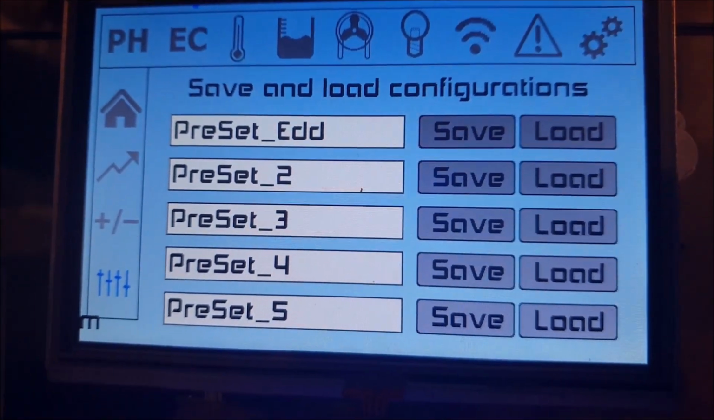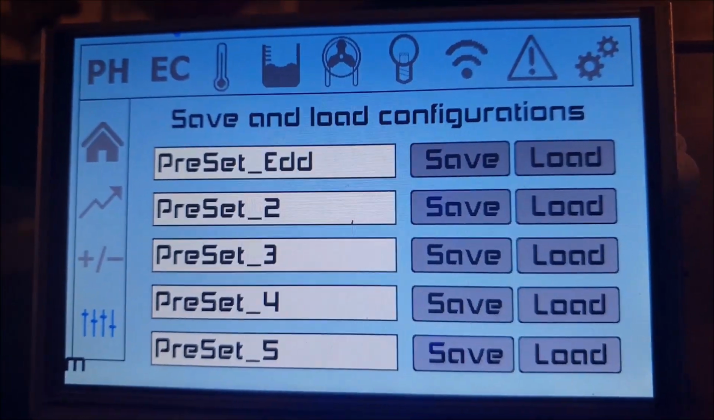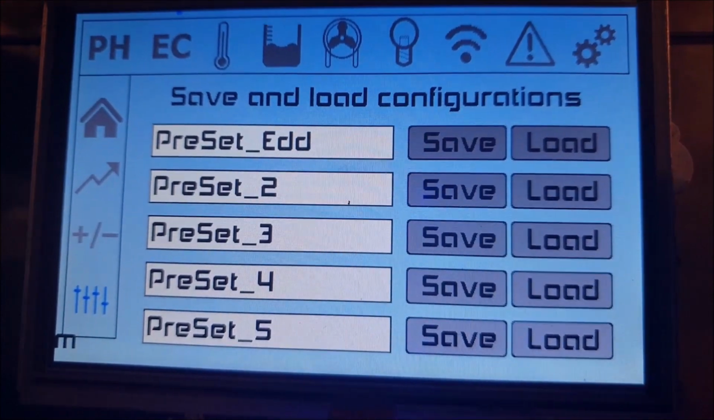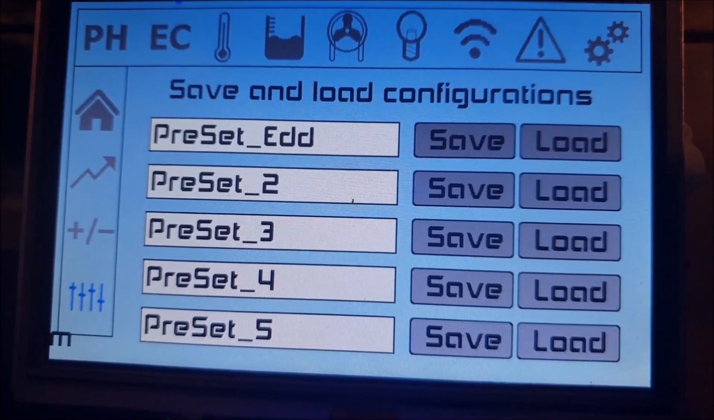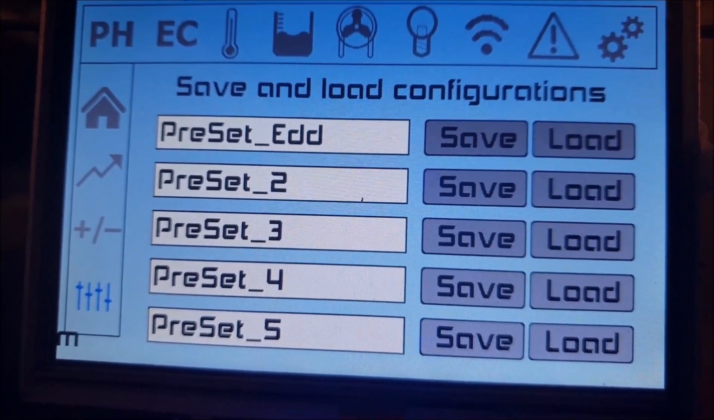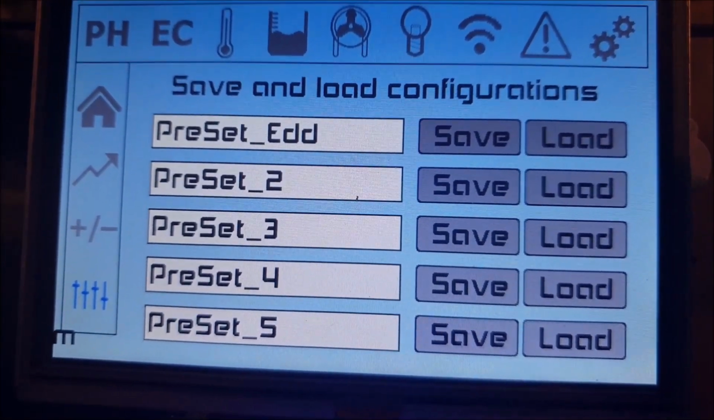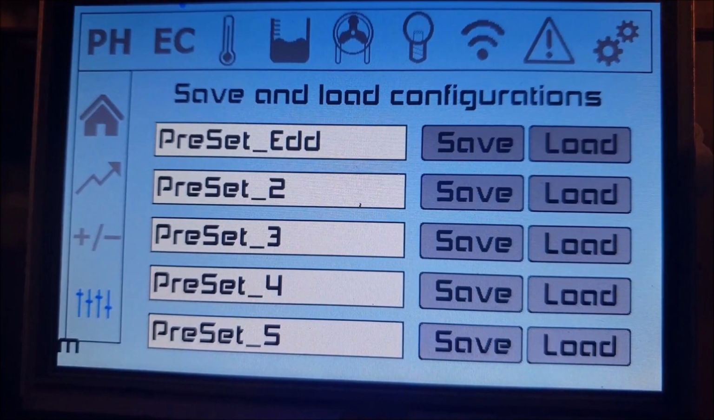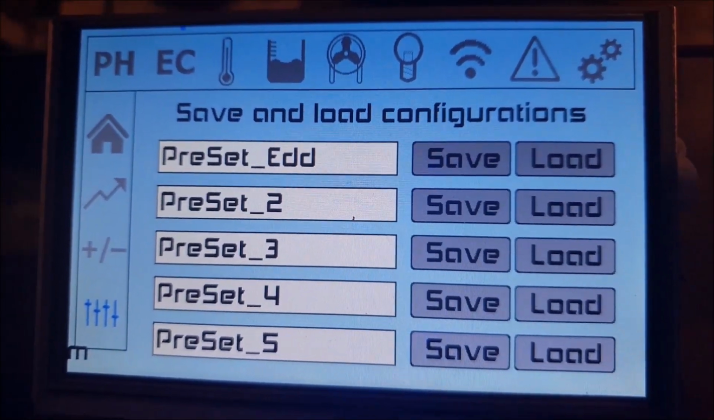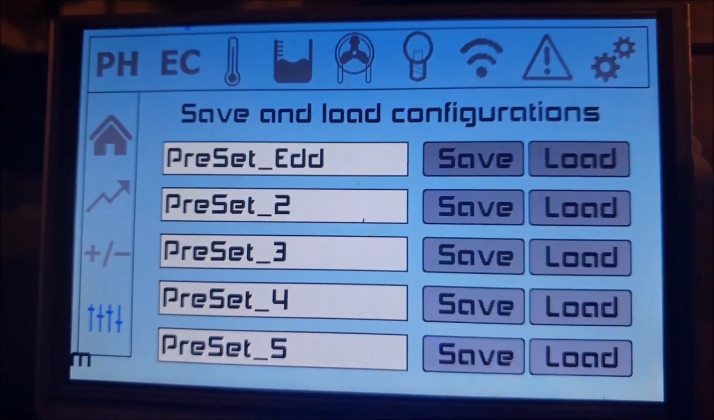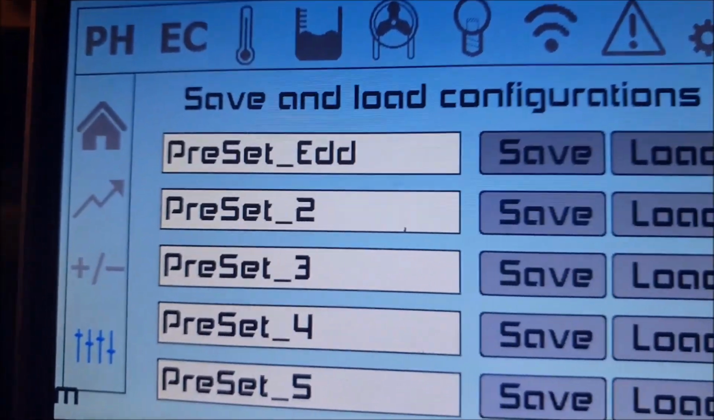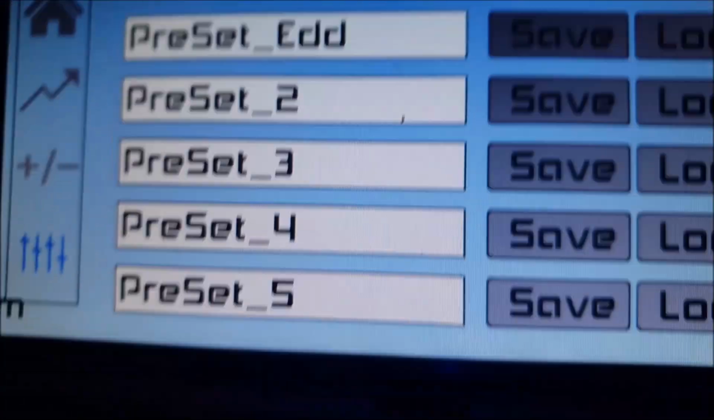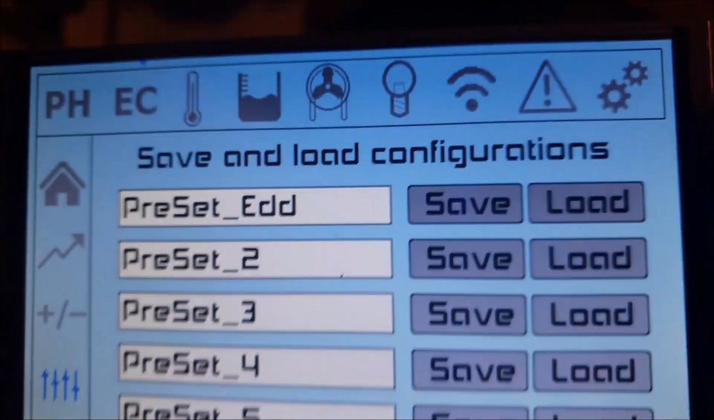Next we have our page to save and load configurations. So once we've set all the values for the EC, the pH, temperature, water levels, our dosing amounts, the light on time, Wi-Fi, ignoring warnings, other settings in the settings themselves, including these preset names, you can save them to one of 5 different modes, and of course you can rename these.